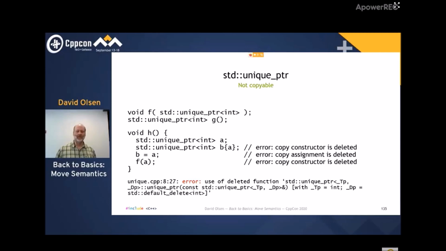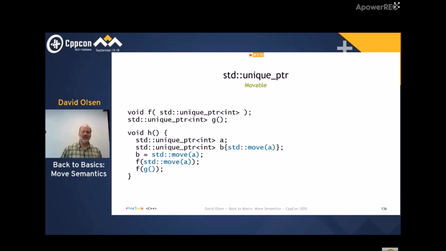Here is some code that tries to copy unique pointers. This results in 3 compiler errors about using a deleted copy constructor or a deleted assignment operator. If we change all the copies to moves by inserting calls to std::move or using an R value, such as the return value of G, this code compiles without any errors or warnings.